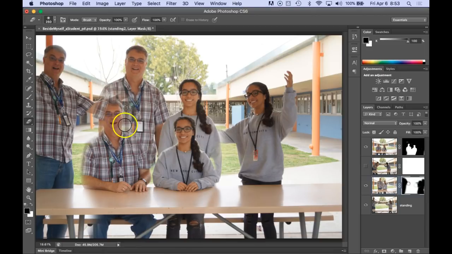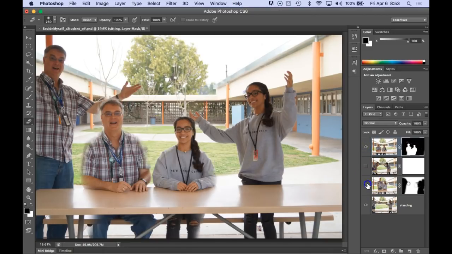And you can see it's already getting a little confusing. I'm not sure which one I'm erasing from right now and bringing back. So you may have to turn layers on and off to see which ones you're working on so that you can bring it all back or delete it.